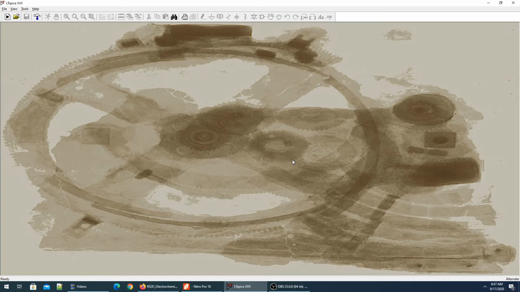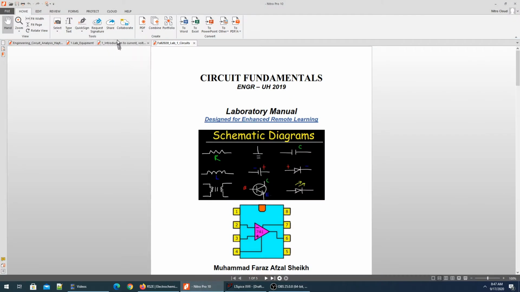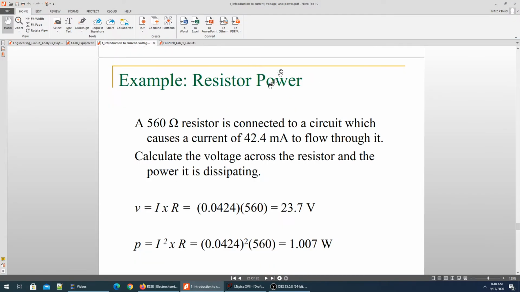So this is the general interface of LTspice, and we start by creating a new schematic. The circuit I've chosen is taken from your lecture slide, which is finding the resistor power. So we have the resistor power here.